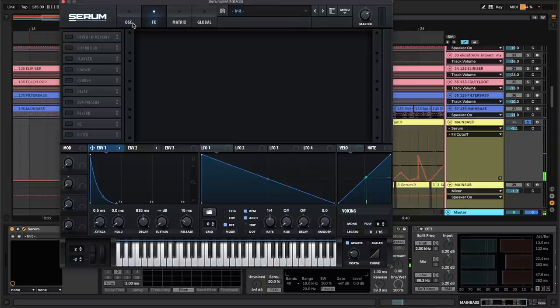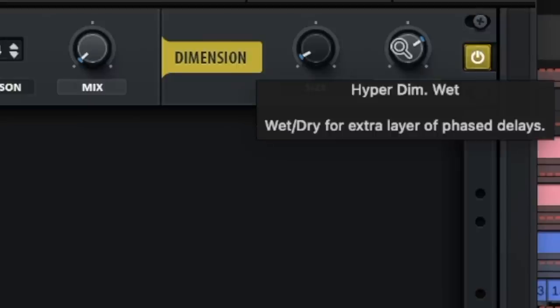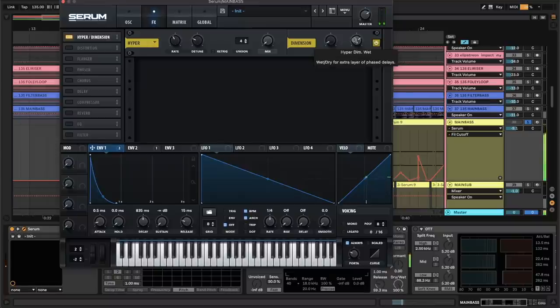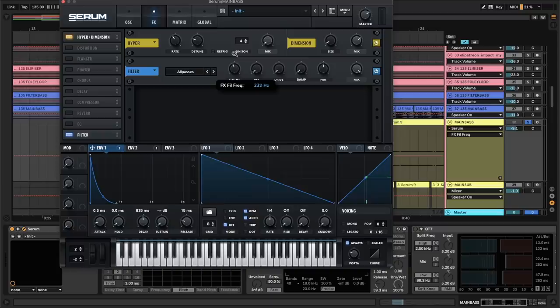And then if we go back to Serum, I got two effects: Hyper/Dimension, where I'm using just the dimension side to widen the sound up. Oh, it's amazing. And then finally, I'm using the all-pass filter because it creates this really sick metallic dispersed sound. I don't really know how it works. By default, it sounds pretty boring.